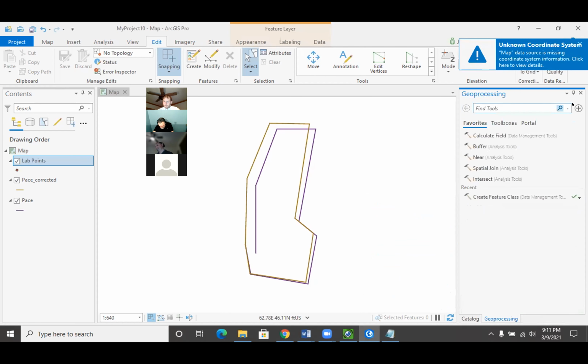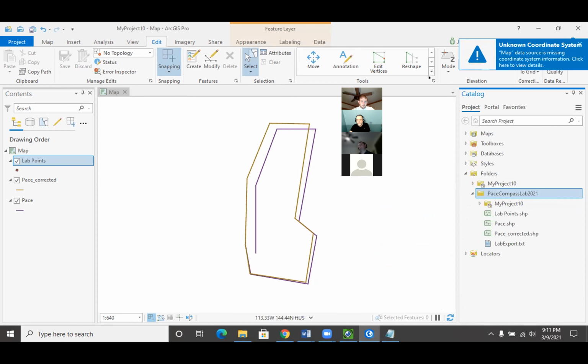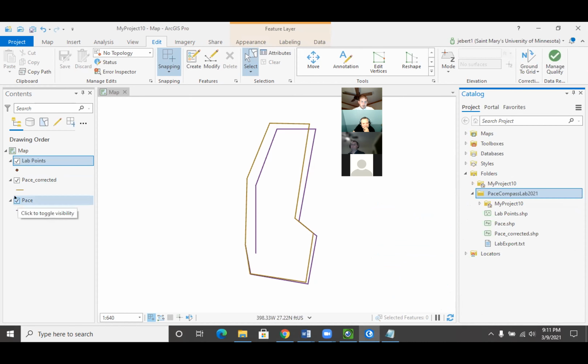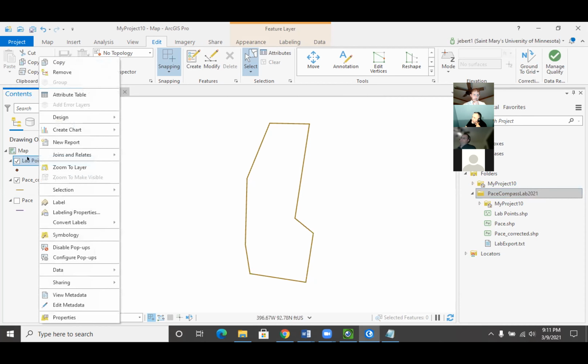All right, we're done with our geoprocessing. So now we have our lab points in here. I'm going to turn off my original path and just focus on my corrected map, because now we can drop some of our features on here for fun and mapping. But before we get into that, let's right click on our lab points, or whatever it is that you may have called that, and I'm going to open up my attributes.